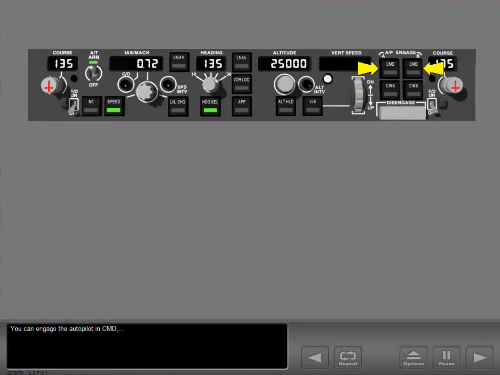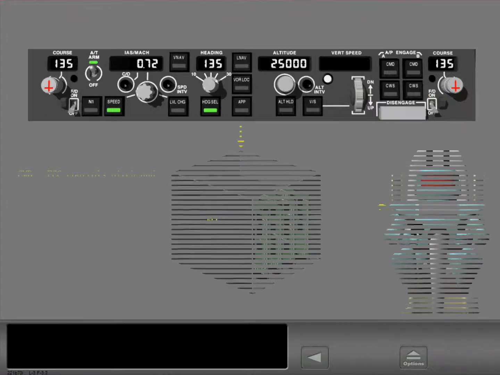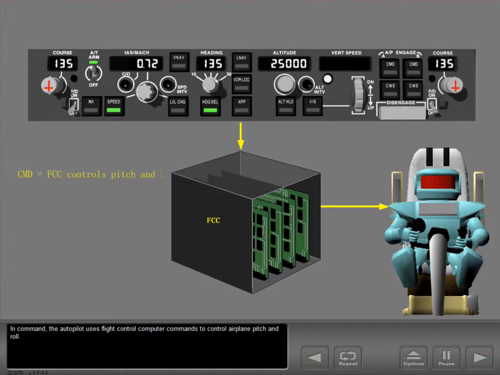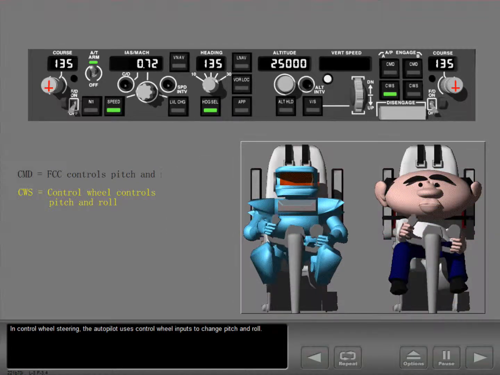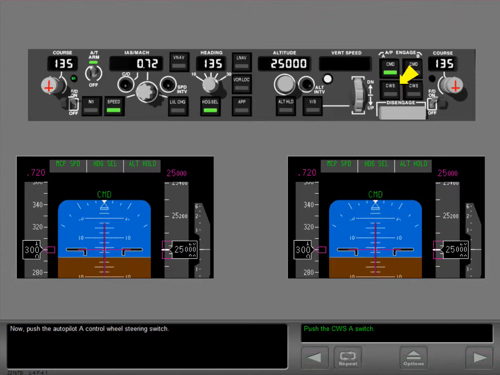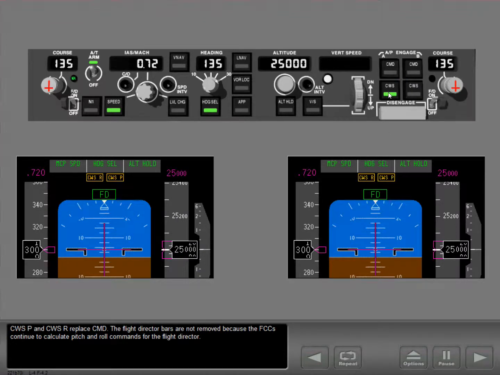You can engage the autopilot in command or control wheel steering, shown as CWS. In command, the autopilot uses flight control computer commands to control airplane pitch and roll. In control wheel steering, the autopilot uses control wheel inputs to change pitch and roll. Now push the autopilot A control wheel steering switch. Control wheel steering pitch and control wheel steering roll replace command.